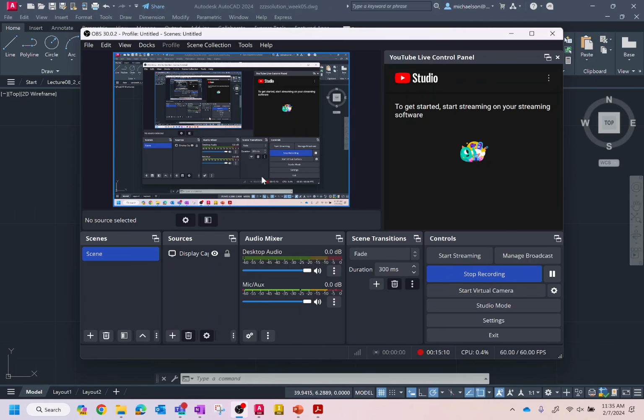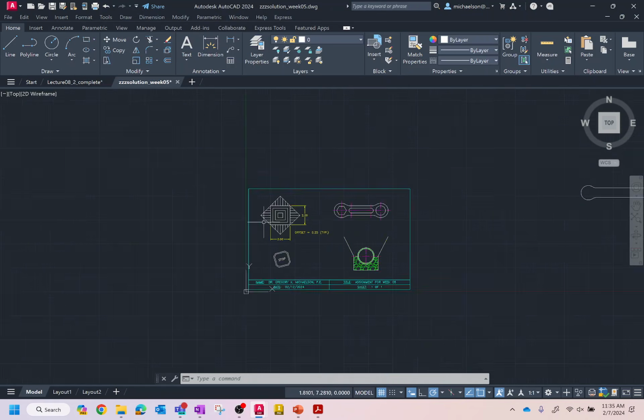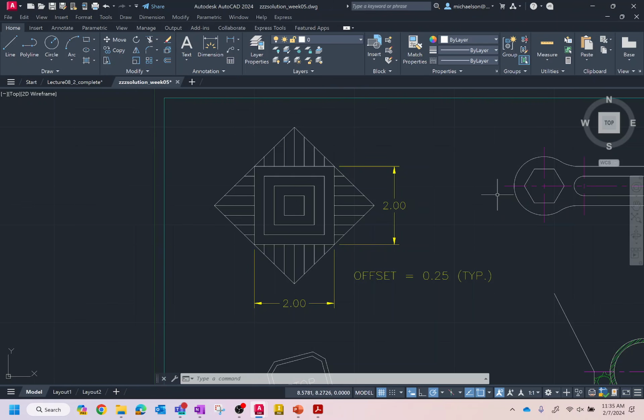That was a good question, so I'll put that on the recording as well. The line, this pattern, these are objects, lines or polylines or rectangles. This is not a hatch. These are all individual objects.